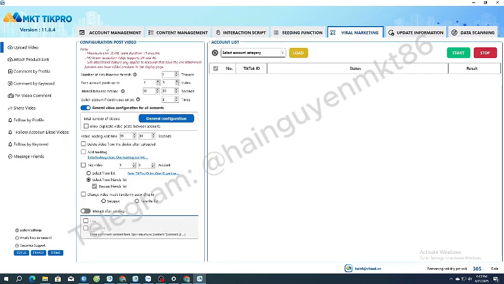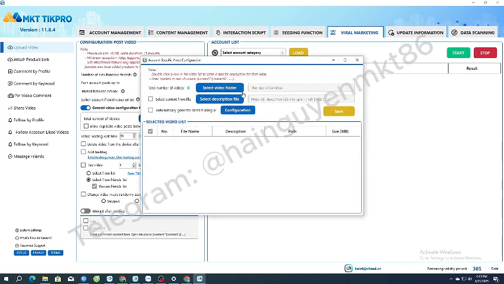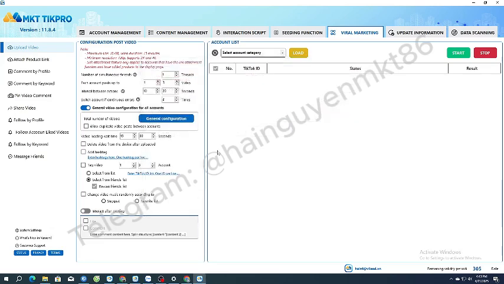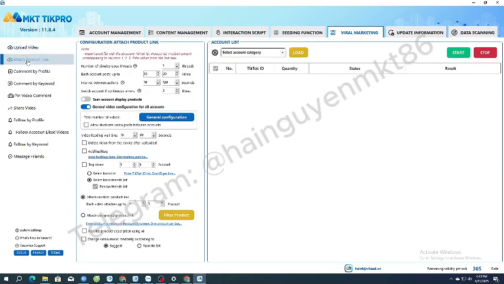You can also auto-schedule content across all your TikTok accounts. Just upload your videos, add captions, hashtags, and schedule the exact time to post. This saves you hundreds of hours if you're managing multiple brands or niches.